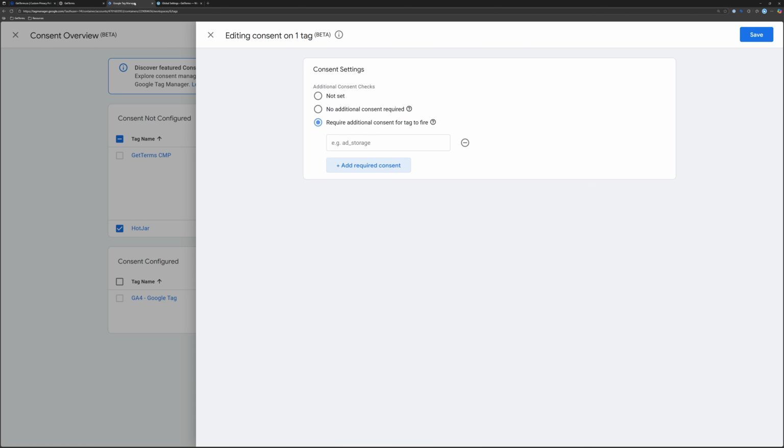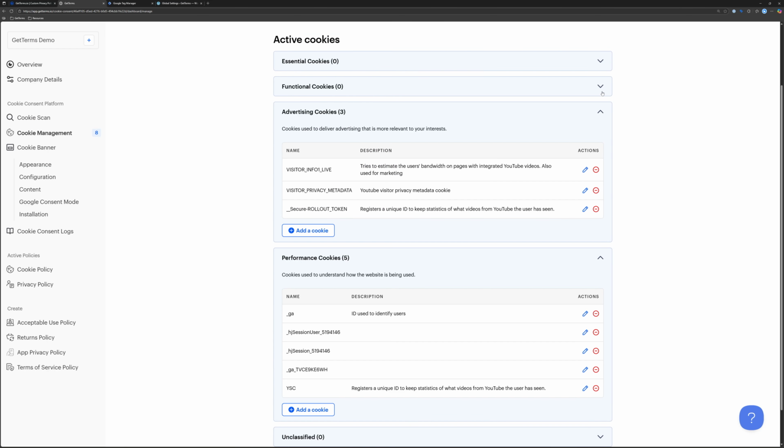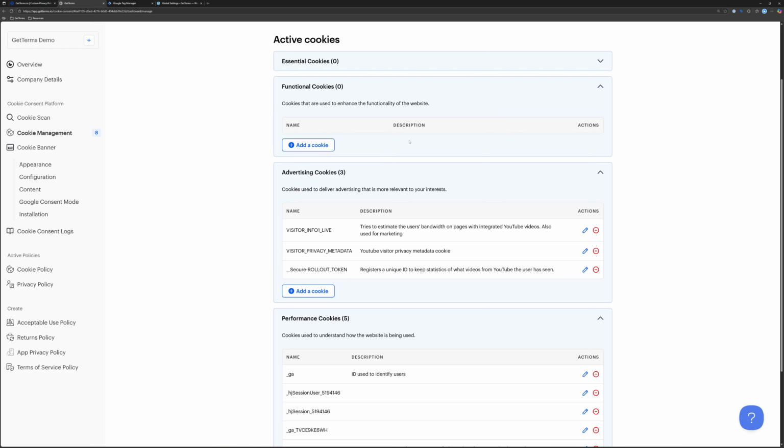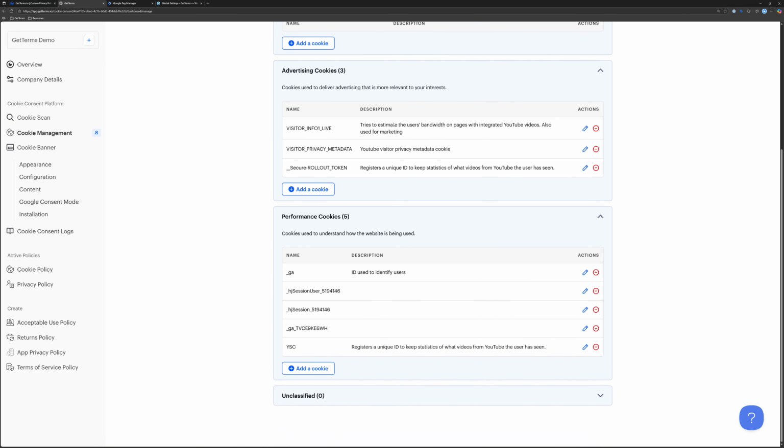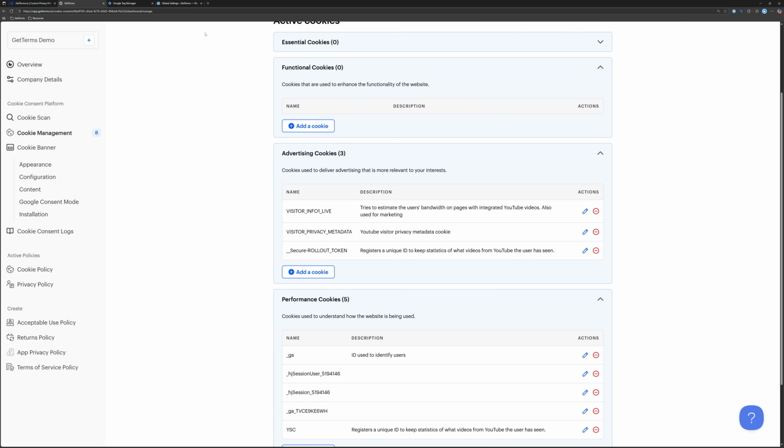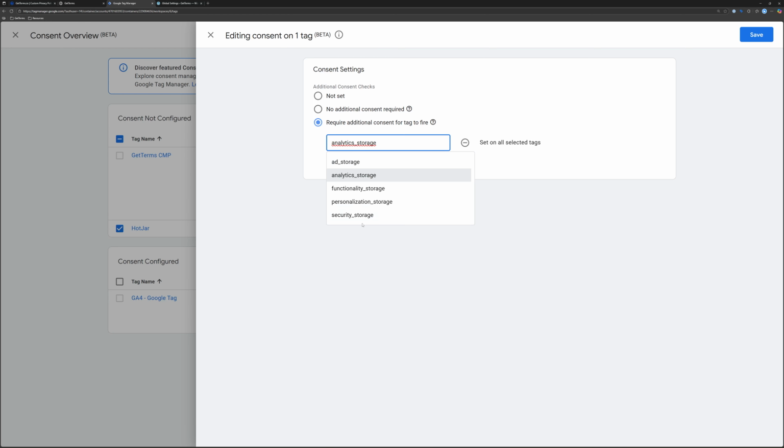So from this dropdown, we're going to select analytics storage. If your cookie or tag corresponds with a different cookie type, so for example, a functional cookie or an advertising cookie, you would select the corresponding storage type from this dropdown.